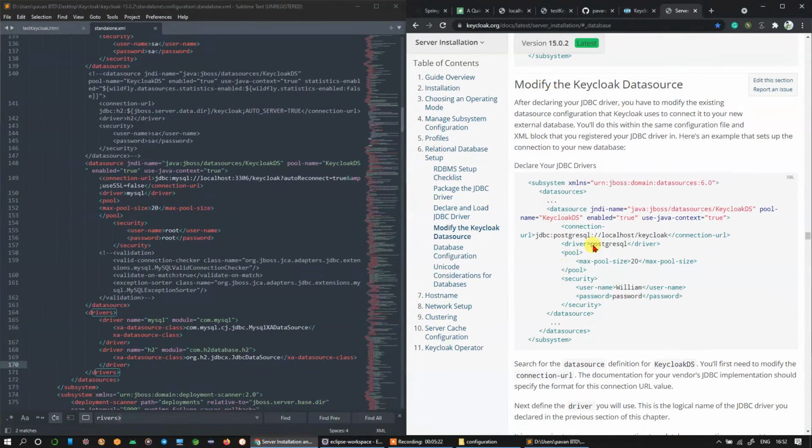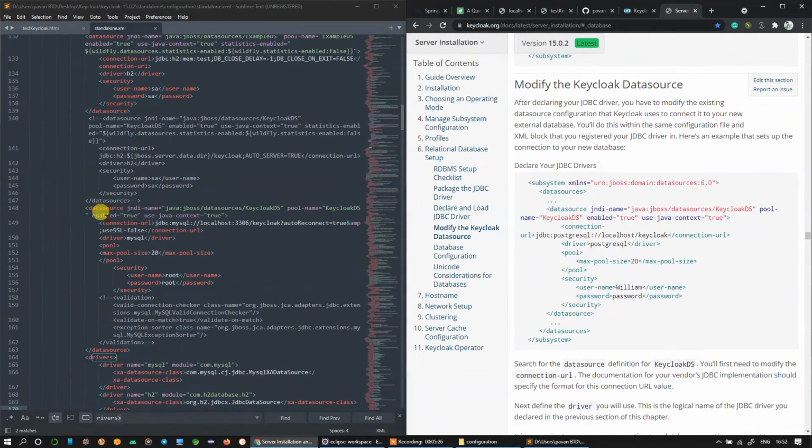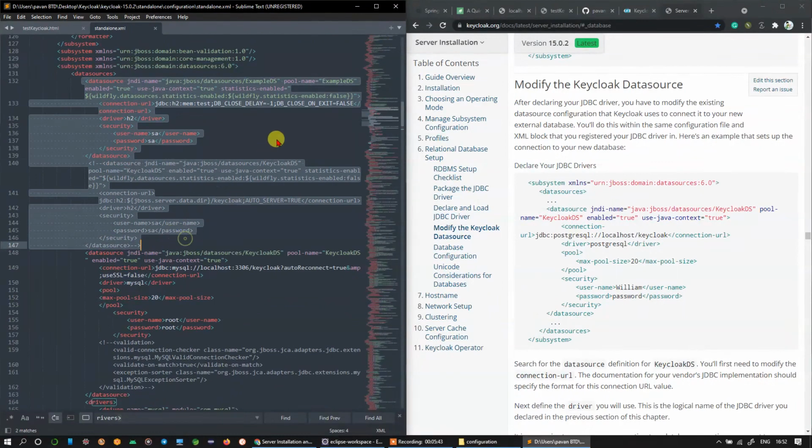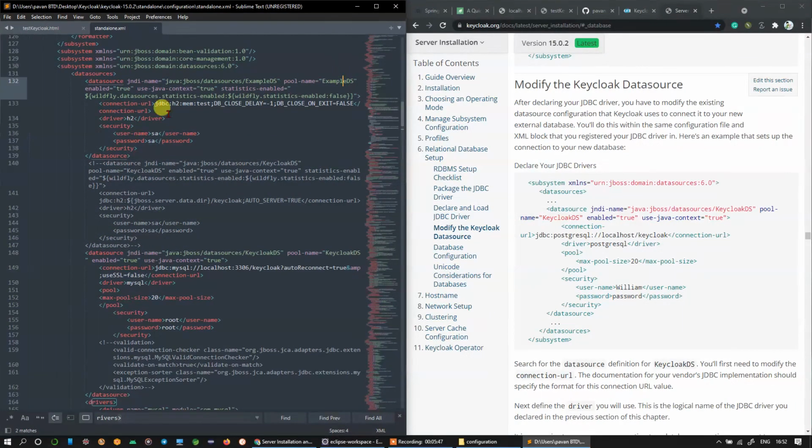Now we need to modify the keycloak data source, and we have the keycloak data source just above the drivers configuration, and here we need to comment out the data source for the H2 database. We have two databases already configured here. One is the H2 database, and the other one is for example DS.